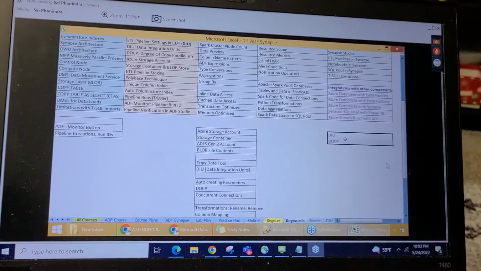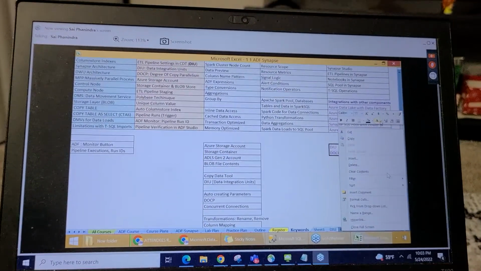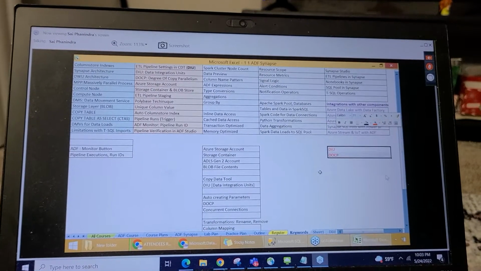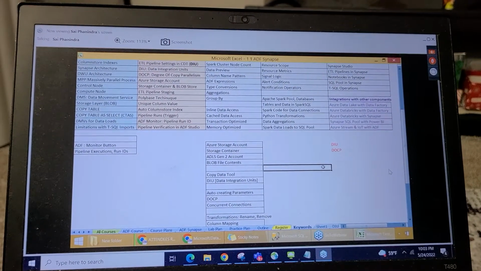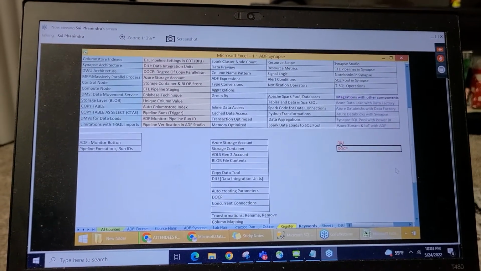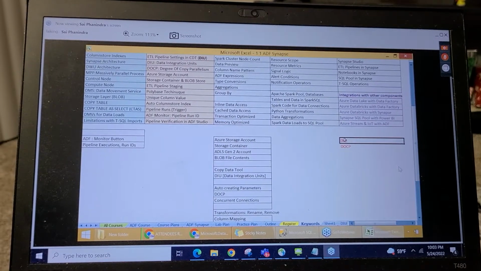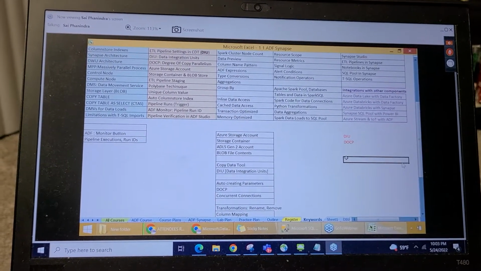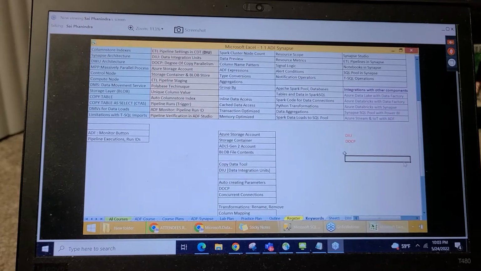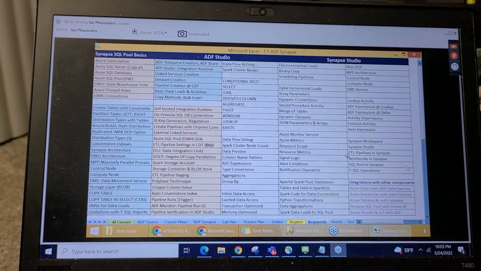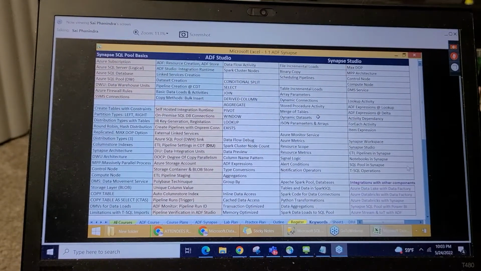Okay, these two will practice. We'll do it carefully. Time permits today, if not tomorrow. We'll take DOCP, and how many DIUs, how many DOCPs, that requires a few more items pertaining to optimizations in pipelines.